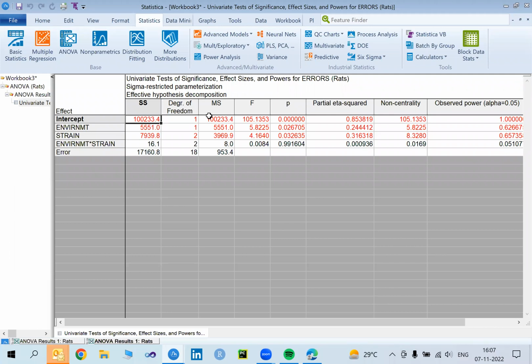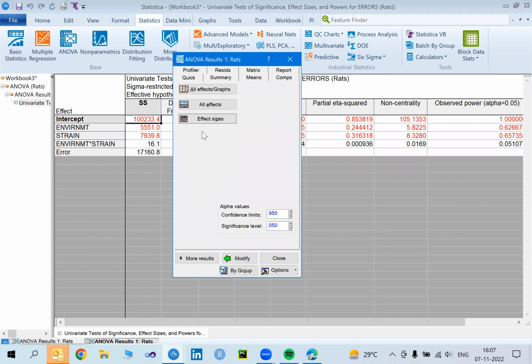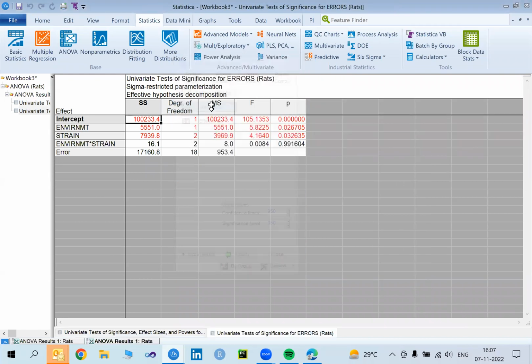What is your observation now? Can you view my screen? Yes, sir, we can see the screen. Now you can see the interaction also. Yes, sir. I have not done anything at the moment; I have just clicked all effects. That's all.